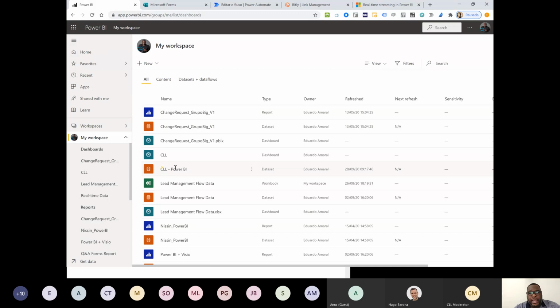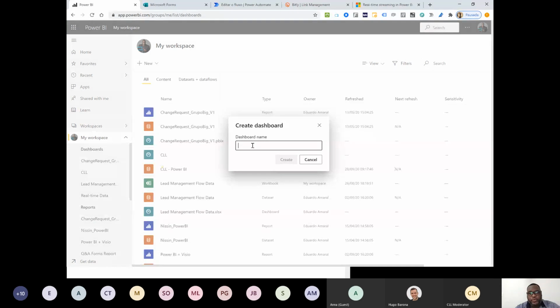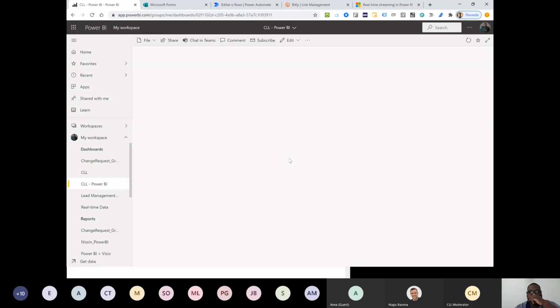To get our data, if you see here, we have a data set created. The next step, we have to create the dashboard, okay? To do this, we'll click in the dashboard, okay? I will put a name to my dashboard, Power BI. And we'll get this screen, okay?